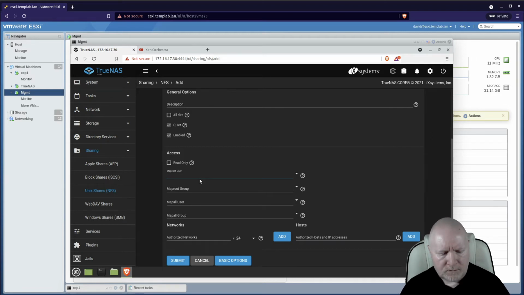So what I'm going to do for that reason is change this to XCP user and group XCP users. So when the hypervisors connect in, they're going to try and connect in using their root account. But TrueNAS is just going to give them access based on this user account and group account, in which case they'll be able to get access to the share now.